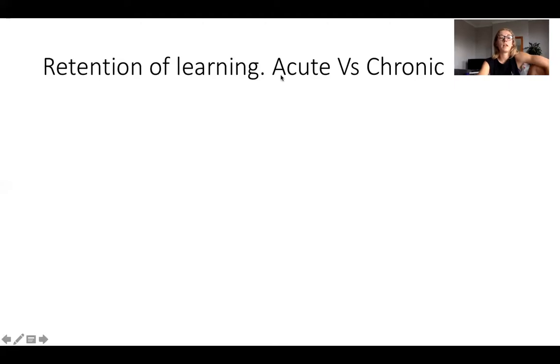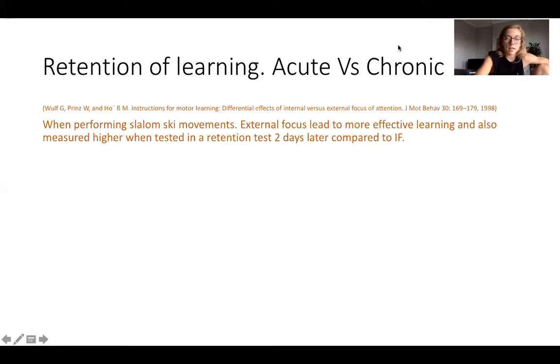So retention of learning is broken down into acute and chronic. Acute is looking at short term, so within a session, and chronic is longer lasting. So can they do it without you being there? And this can be looked at using retention tests. These studies here look at internal and external cueing.